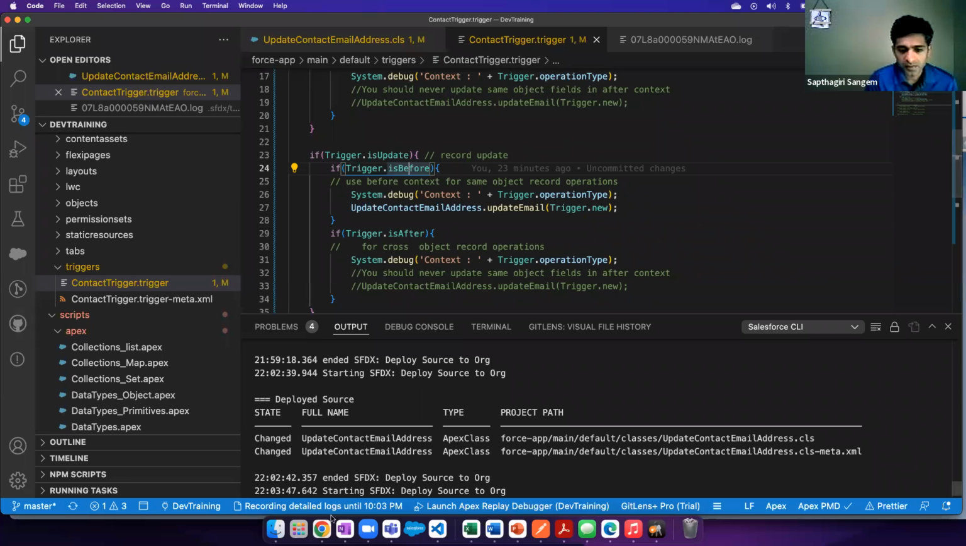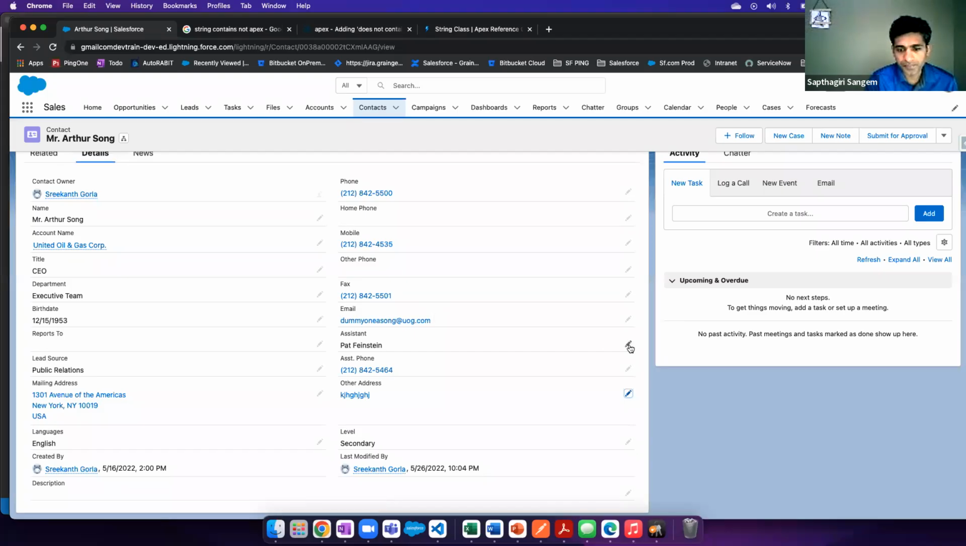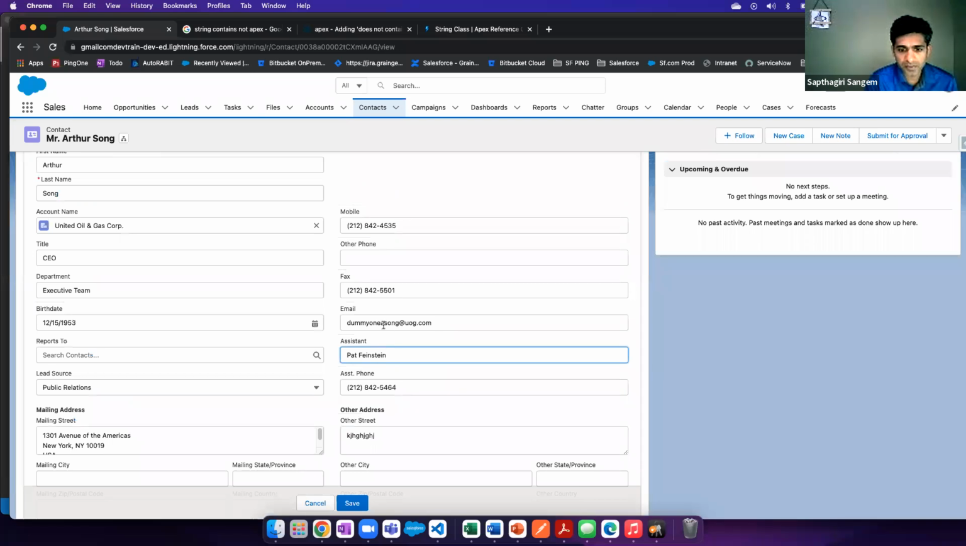Let's say if I update this contact, maybe here dummy, or maybe then this guy like this. In the trigger context, trigger.oldMap and trigger.old will have this value. Before changing, we had this .com, and trigger.old will have that, and trigger.new will have the new value for this field. So that's how you differentiate.